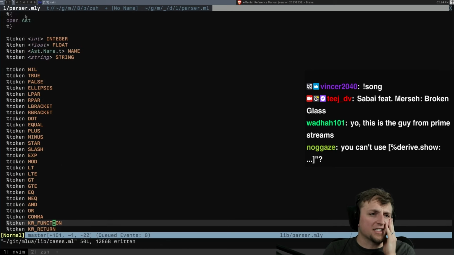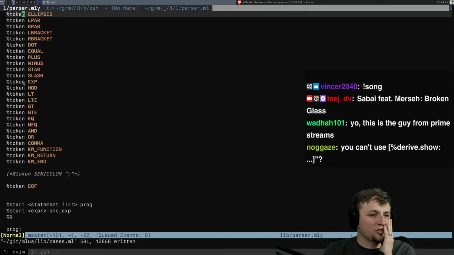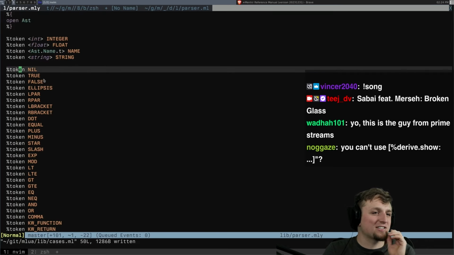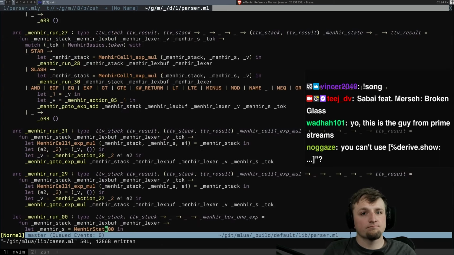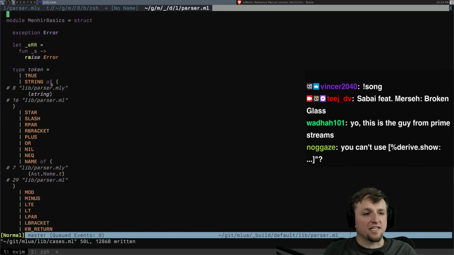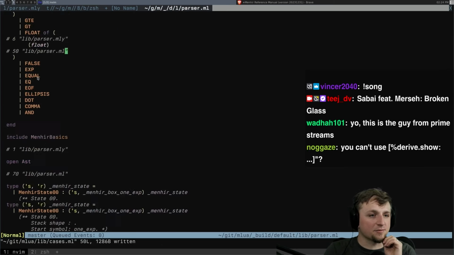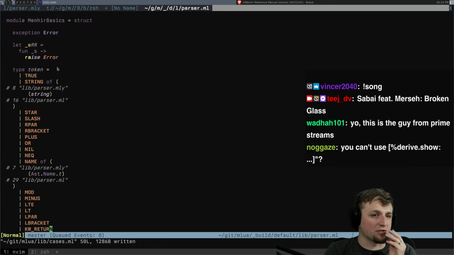Well, the problem is it's in this generated section here. So I don't know where to put it because it's from these tokens, right? So it goes here. Here's my tokens, right? Type token.